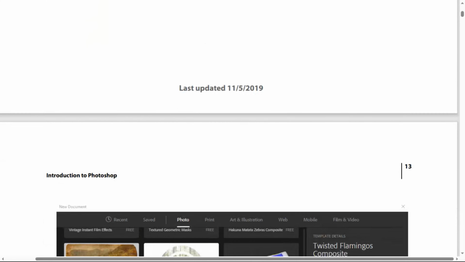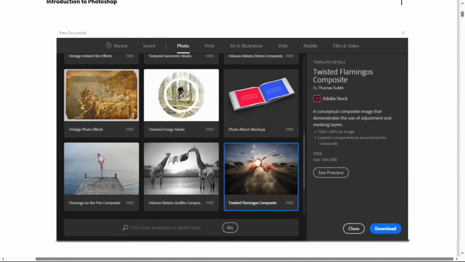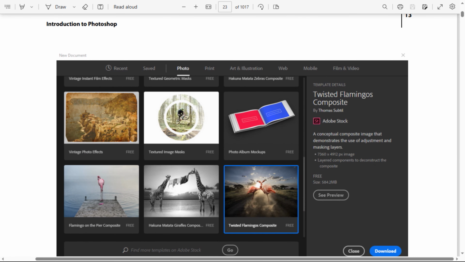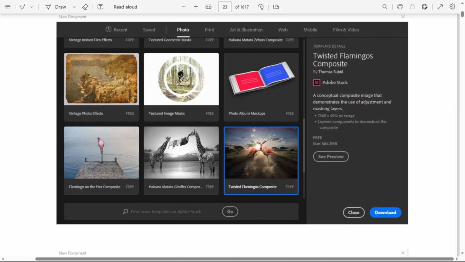So look at the screenshot now. We have an example. We have recent and saved and photo, print, all tools. This is all the tools in the Photoshop program. If you press the photo here now, you will find these photos, and you will choose any one from those.